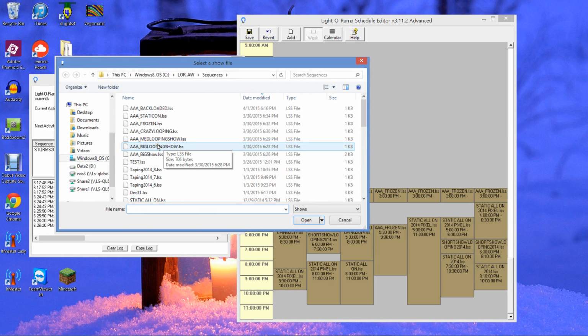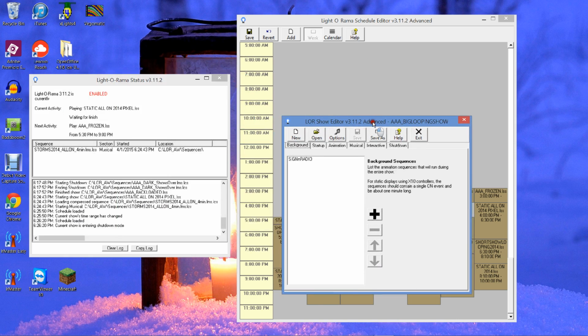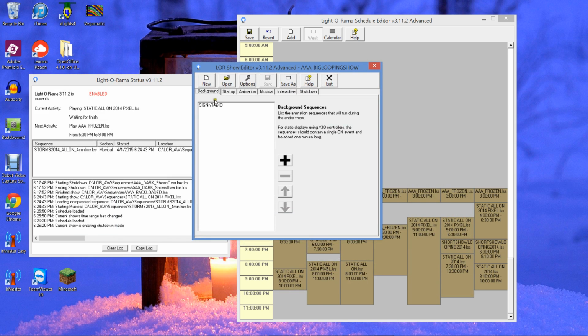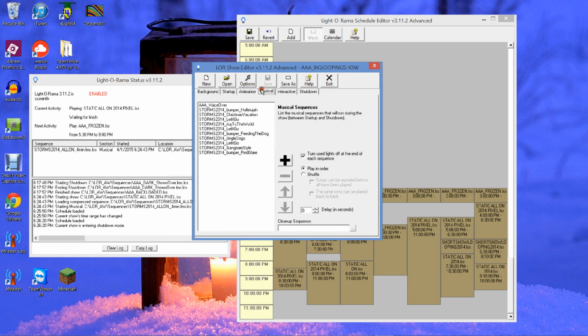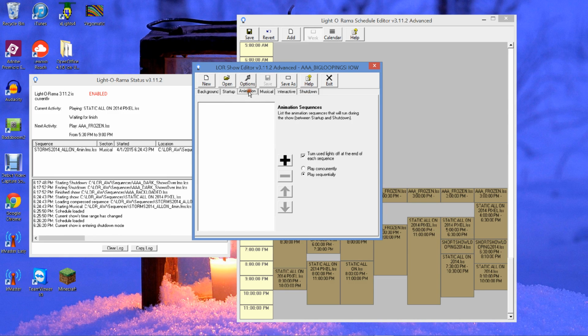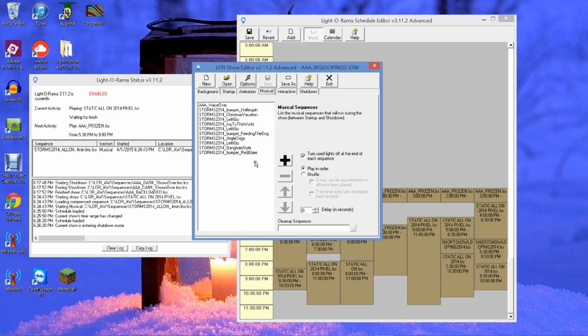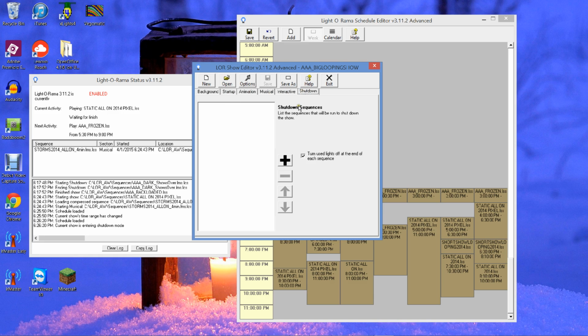Big looping show. Okay, so in the big looping show, I have my background sequence, which is my radio. Not everybody does that, some people do. And then I have all these songs in my musical sequence, and then in shutdown I have nothing. So what will happen is, if I say go into shutdown mode, it will finish whatever song it is in, it will come down here to shutdown, and it won't have anything to do, and it will stop.